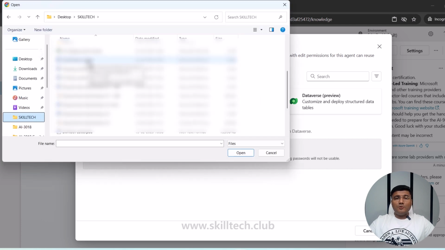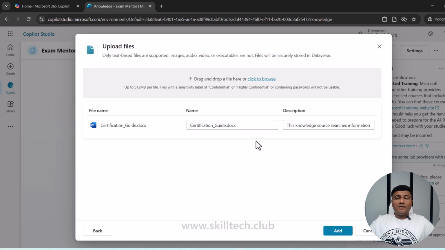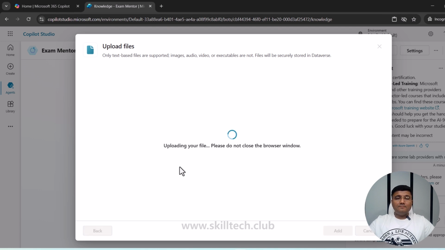Somewhere in my computer, I have a document called certification guide. This certification guide has a couple of frequently asked questions about Azure and AI certifications. I have just uploaded this certification guide.docx, which is a Word document, into this knowledge, and then I'm going to click on add.